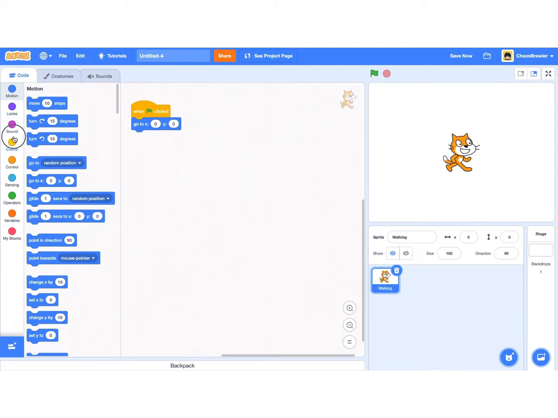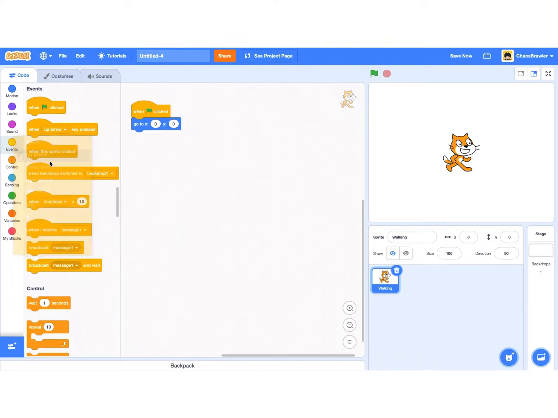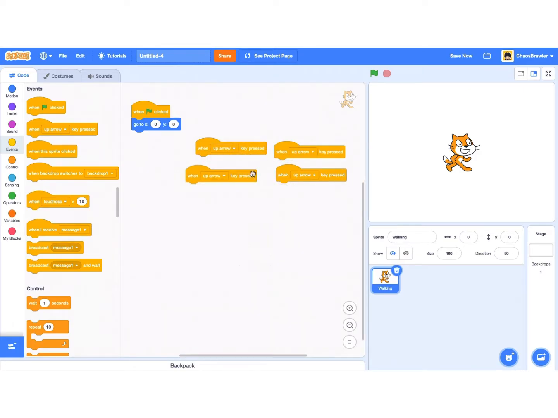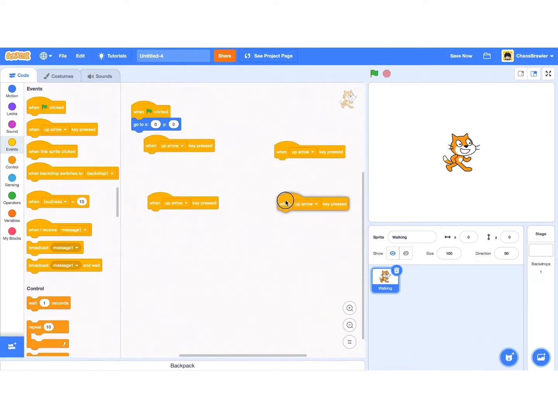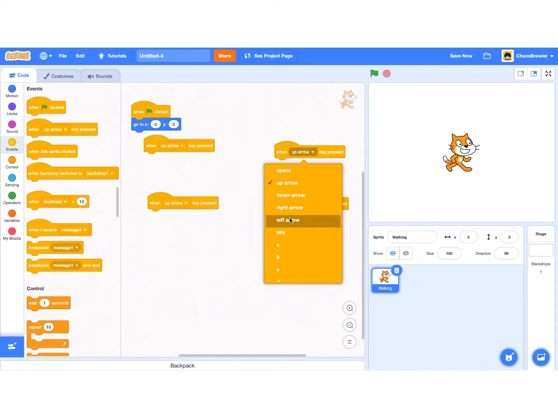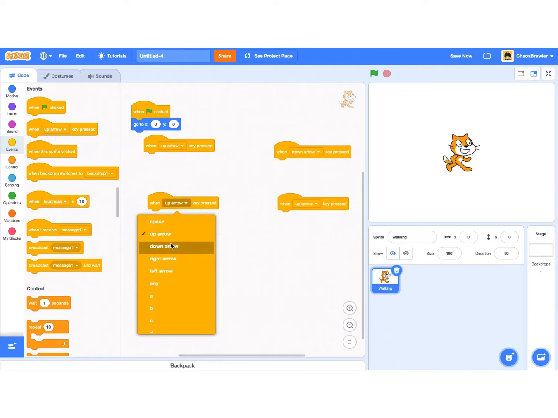and move. To start this off, we're going to need a few when key pressed blocks. We're going to need exactly 4 of these, and you can just duplicate them like this. Now that they're all duplicated, you probably want to set them apart a little bit. What you want to do now is change them to up arrow, down arrow, right arrow, and left arrow. So all the different arrows. You could also do this with WASD, and I'll demonstrate that later.